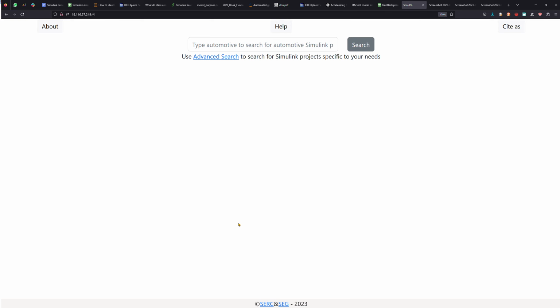Hello and welcome to this tool demo accompanying the paper ScoutSL, an open source Simulink search engine. My name is Boll and I'm one of the co-authors of this paper. First, let's shortly motivate why you may want to use our tool.